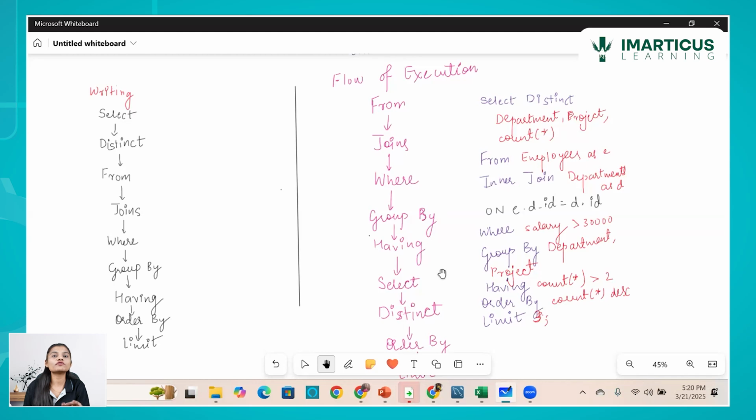So this was the flow of execution of the queries, and this is how clauses are executed when a query is written with all the clauses. So I hope we are clear with the same.